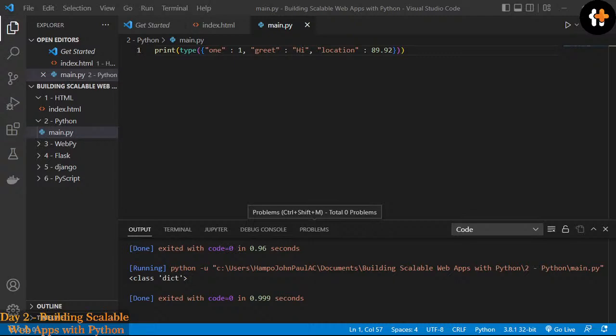Okay, so the data type we want to really study in Python is what we call the dictionary. We study the dictionary and we also study tuple. Now, why are we studying dictionary and tuple? Because dictionary and tuple are actually used a lot by these frameworks.